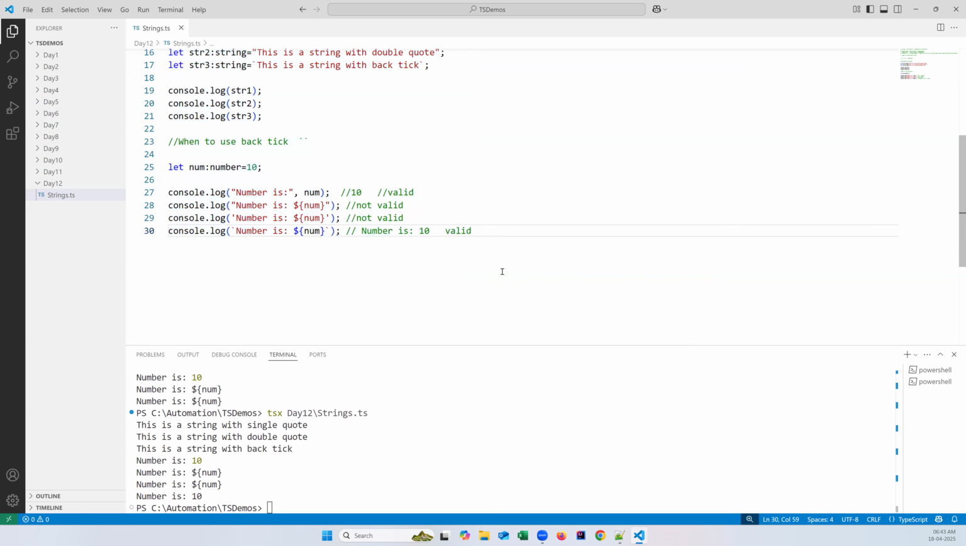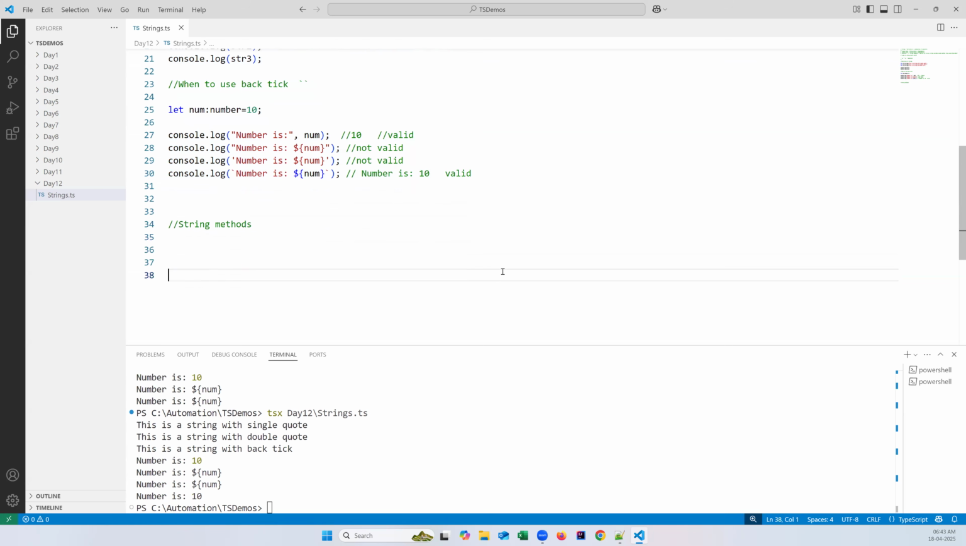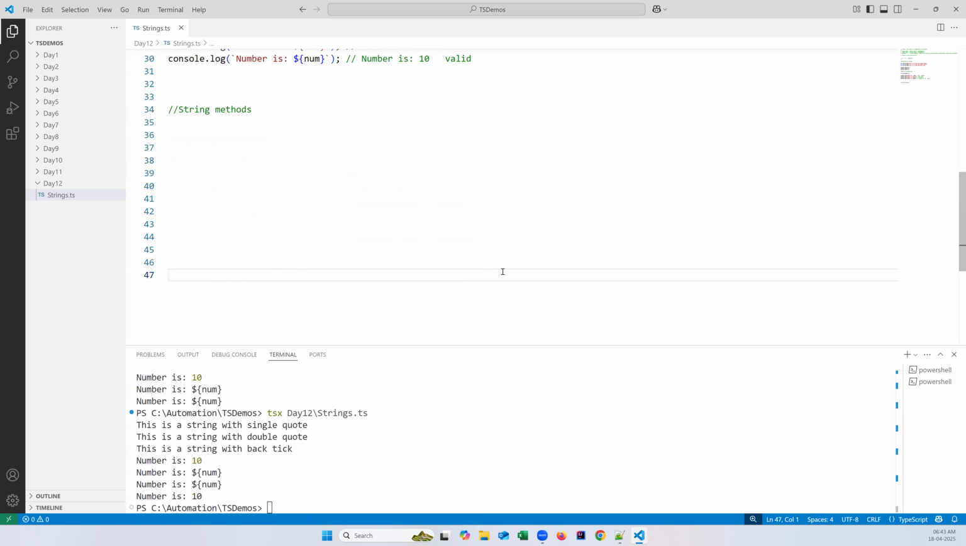Now we'll see the different types of string methods. How many types of methods are there? How we can use them to perform different operations on strings. So string methods. There are n number of methods again, approximately 9 to 10 methods which we are going to use very frequently, even in automation. So I will discuss those methods one by one.